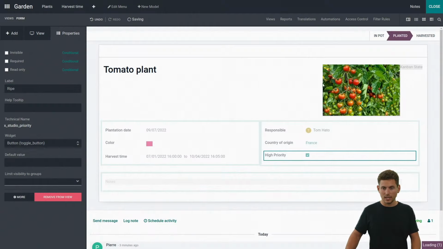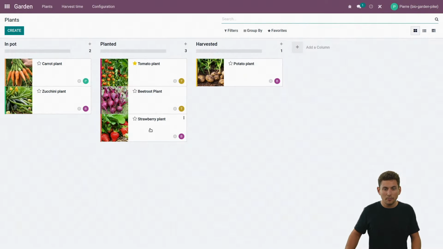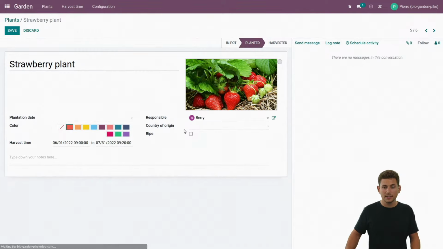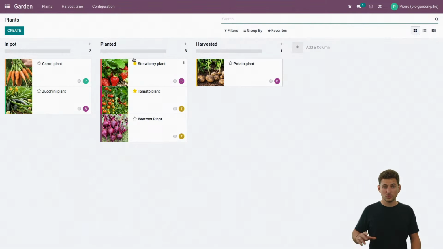Okay, let's do that. So now I will see that, for example, let's close Studio. If I'm selecting my strawberry plant, I'm saying it's ripe, and I save, then it goes to the top. So already it's more clear what we should collect at some point. We can go a bit further.